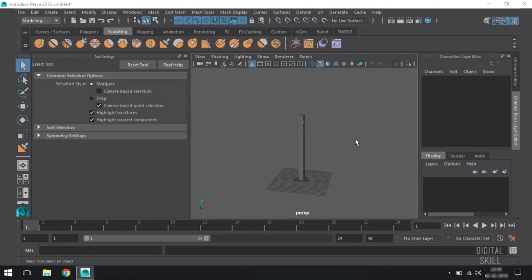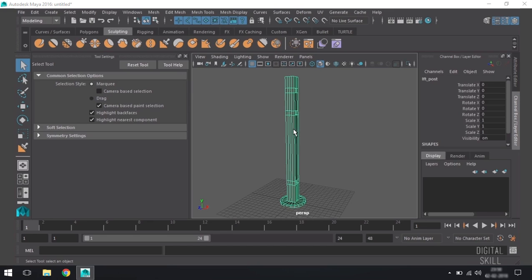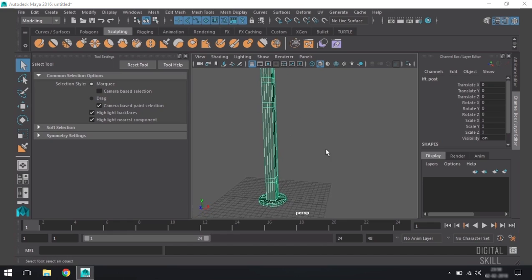In this video, we're going to take a look at the bridge tool. I have my scene here, a piece of a fence. What I want to do is use my bridge tool to actually create a whole section of fence, and we'll add a little bit of detail to it.